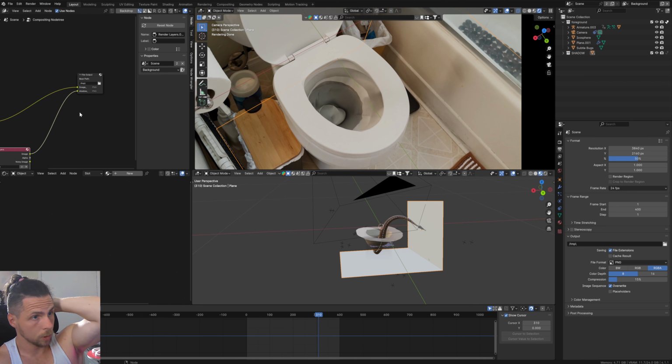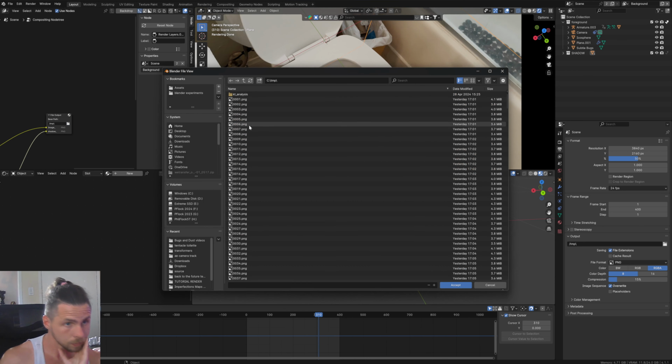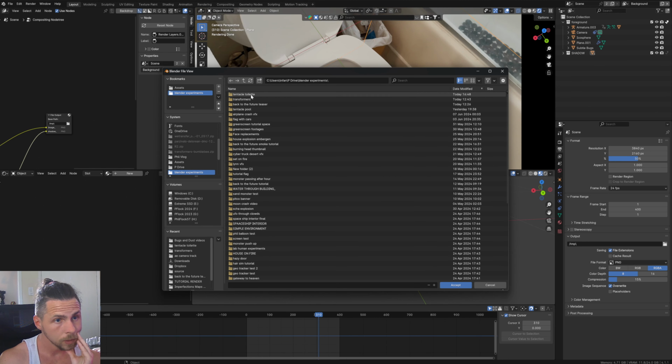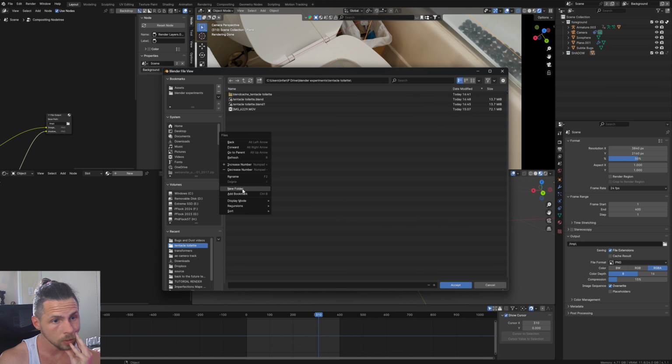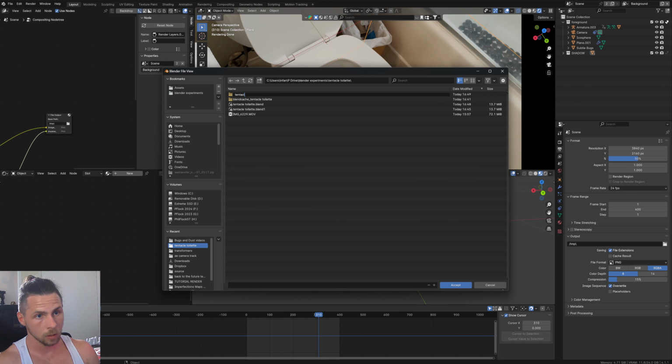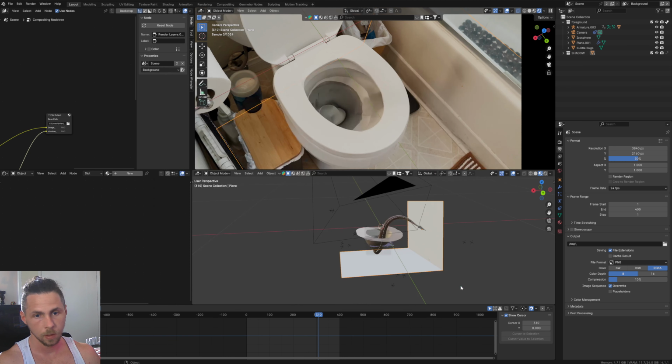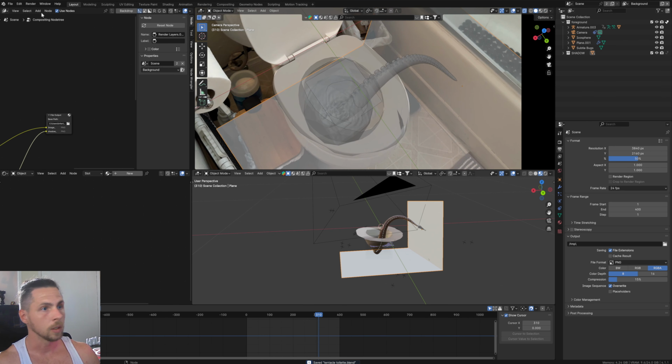Alright, so now I just have to give it a folder to render it to. Tentacle Toilette, render. Accept. I'm going to save one more time. And now I'm going to render animation.